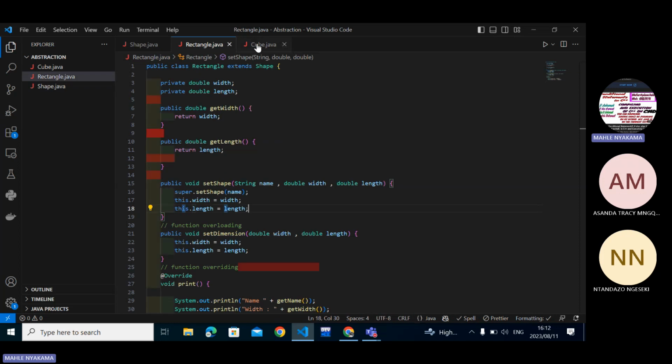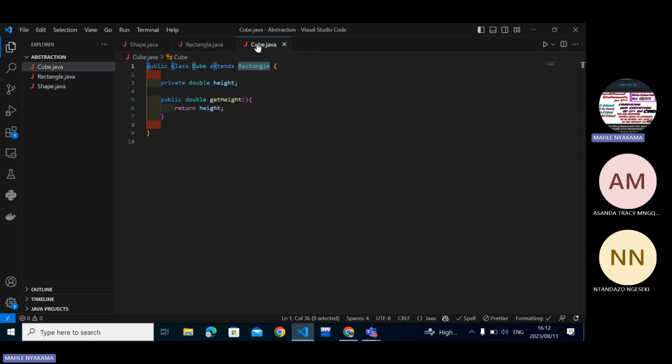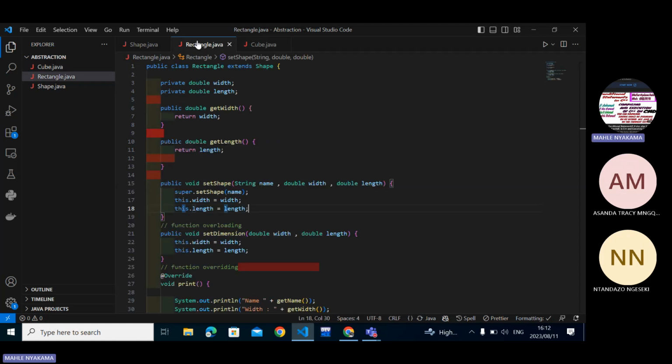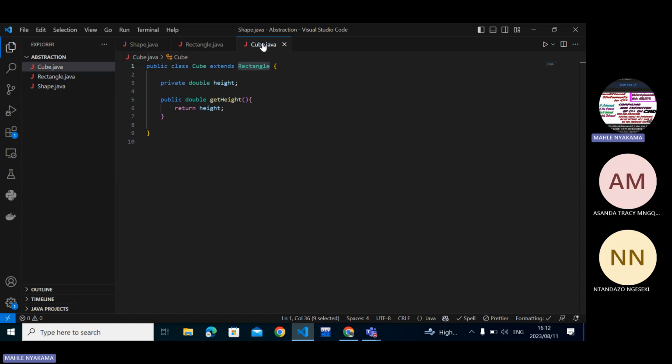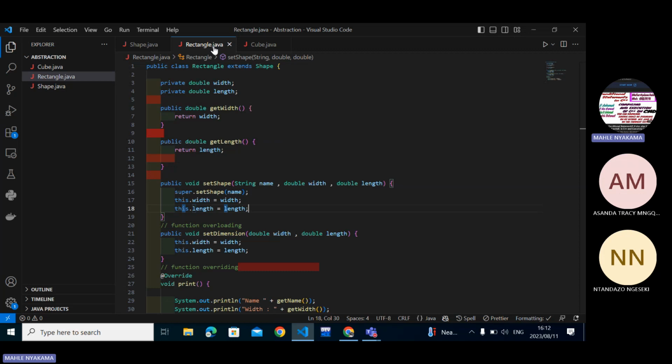And then now the cube inherits the properties of the rectangle, right? But your rectangle inherited the properties of shape, right? So that means now the cube is a subclass of the rectangle, but your rectangle now is a superclass of the cube and a subclass of shape.